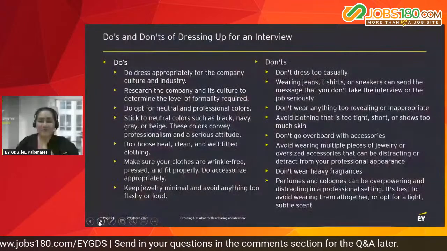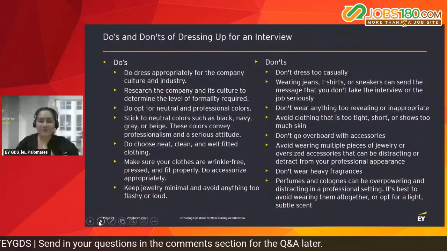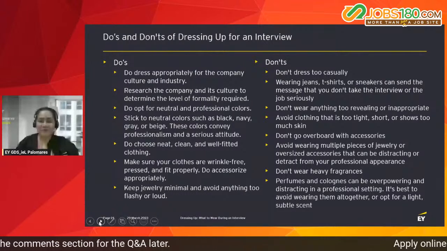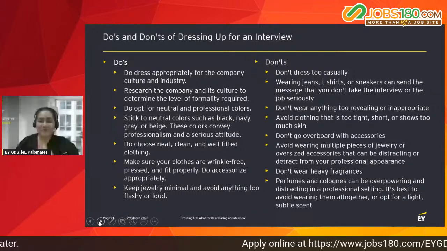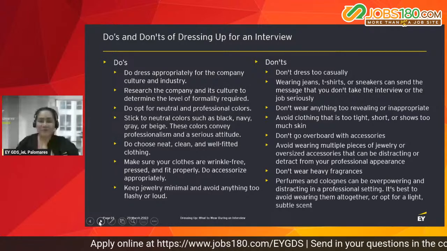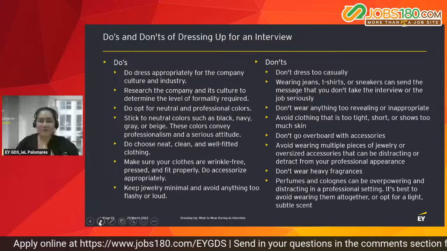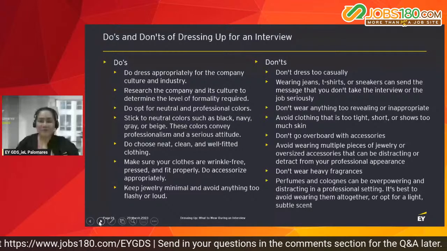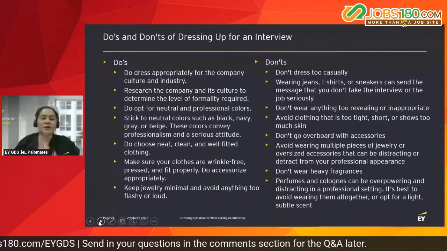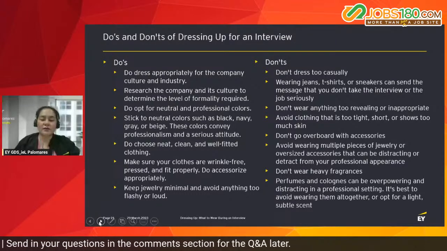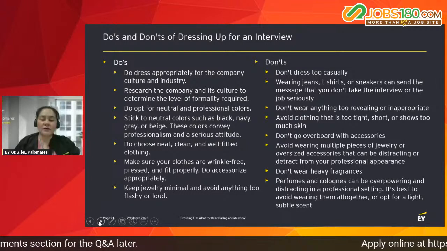Do's and don'ts of dressing for an interview. So do dress appropriately for the company culture and industry. Kaya you need to really research on it. And then neutral and professional colors. Perhaps you can do earth tones or safe colors like gray, white, black, blue, right? Beige. Neat, clean, and well fitted again. So as you can see, it's being reminded of you every now and then because it's really important.